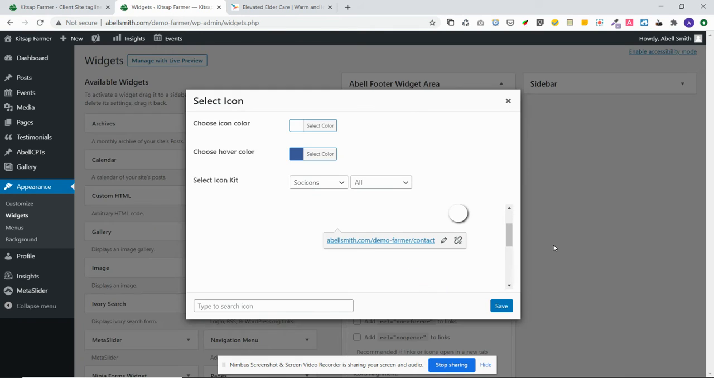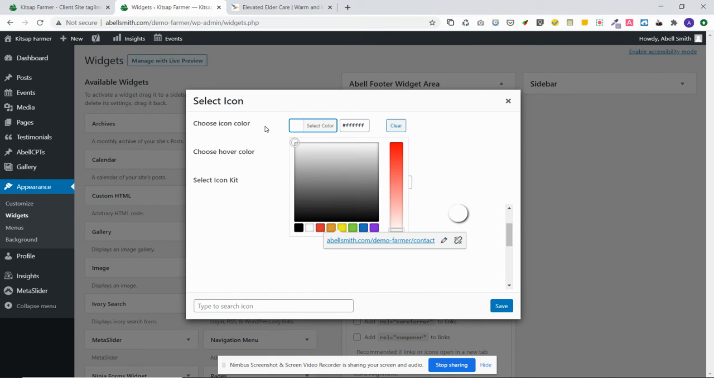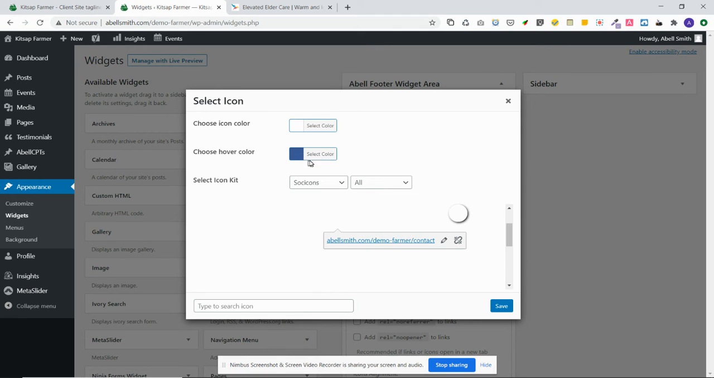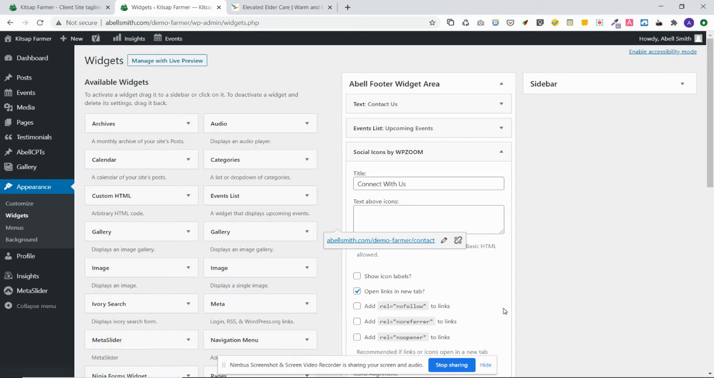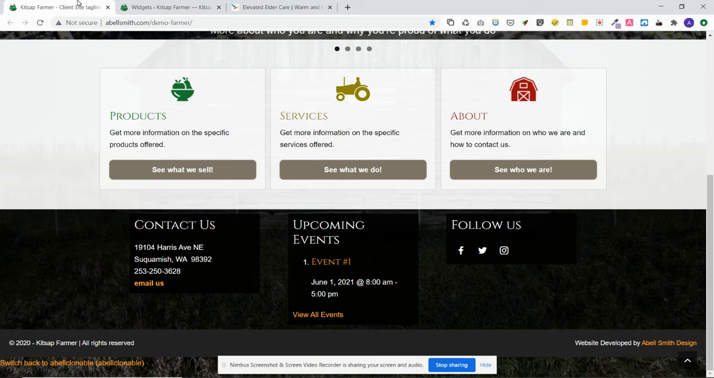So I'm going to click Facebook just for an example. If I wanted to change this normal color, I would change it there. I'm going to leave that white. If I wanted to change this, the hover color, I would change it there. So maybe I'll make this more brilliant blue and save. So then when I go back to the front, you can see that's the darker blue. If I hit refresh, it's going to be a lighter blue.